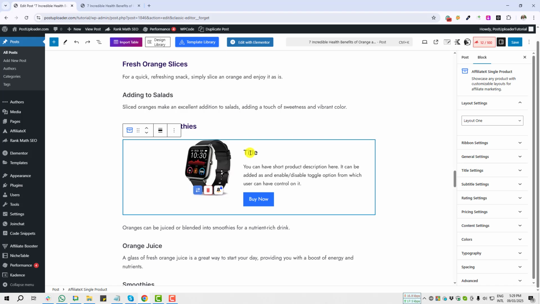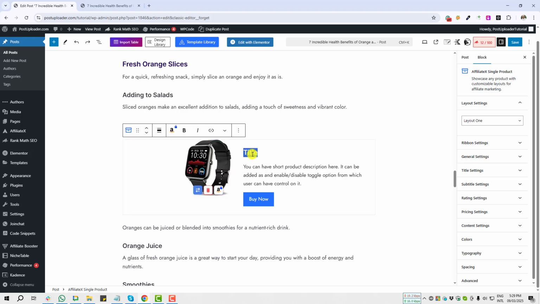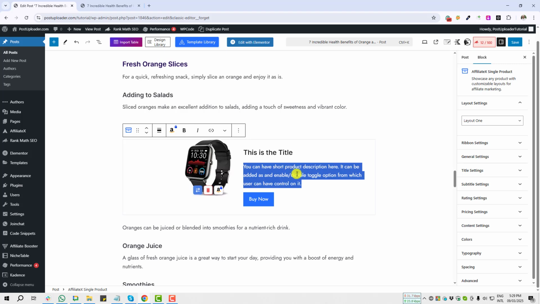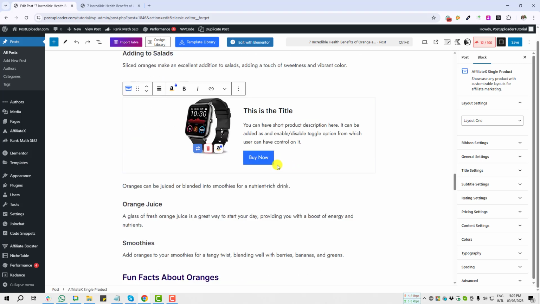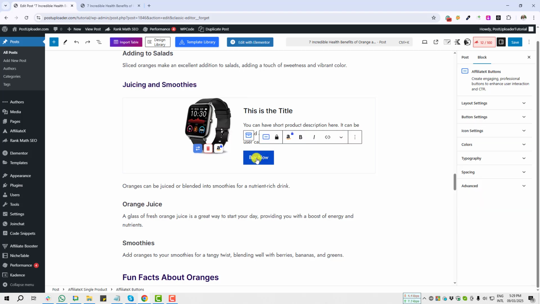Okay, number 1, if you want to change the title, just double click over the title. Whatever you want to write as a title, this is the title. After that, if you want to change the content text, same, just double click and write. If I come to the next, this is the button. Same, if you want to change the button text, just double click, then write your desired text.